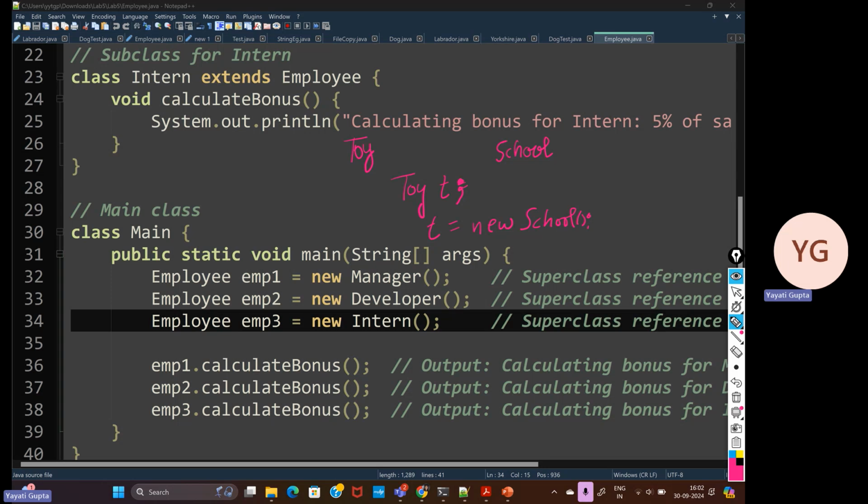What is happening here is first you are creating a reference variable of type toy. In this particular line, there is no object being created. It's just a reference variable, of type toy, which can point to a toy, that is t. An object will be created by new school, but a reference variable of type toy cannot point to a school. That will show you an error. If you want, you can try doing that.